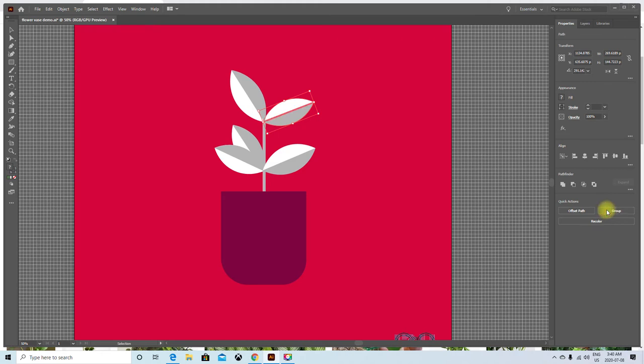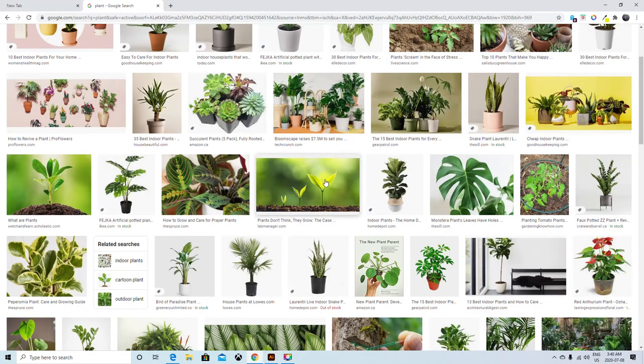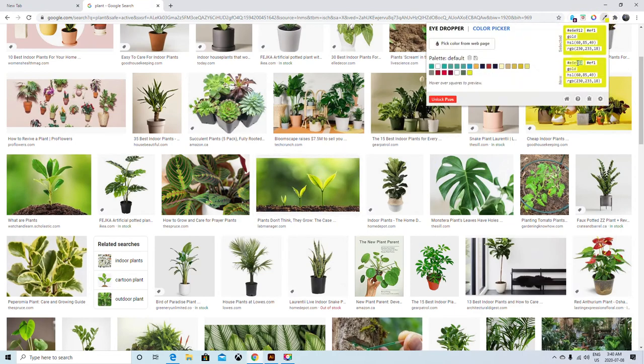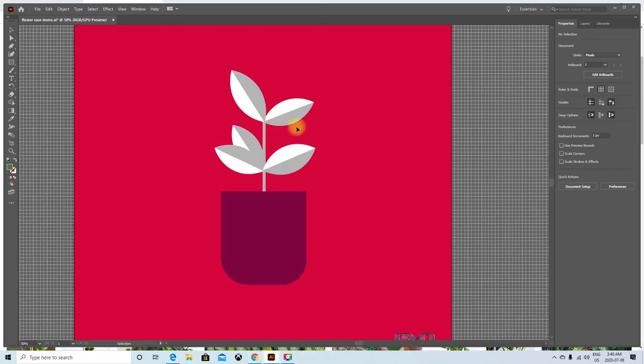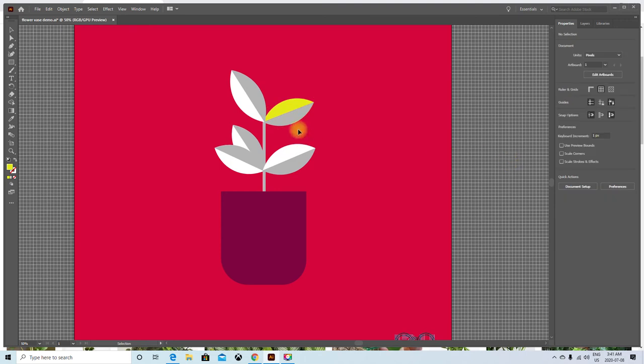Let me ungroup this again. So let's say I want to pick this green here. So I come here and then I select this. And then I can paste it here. So you see, this is the Google Chrome Color Picker extension.